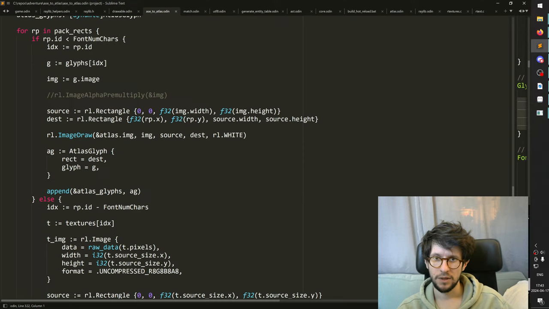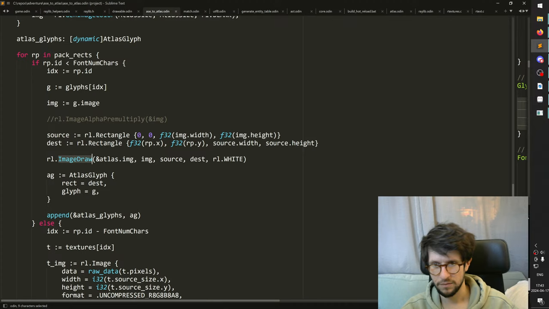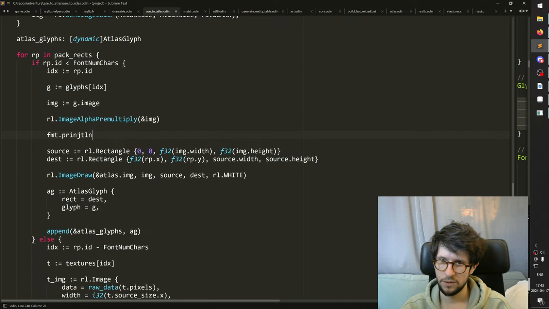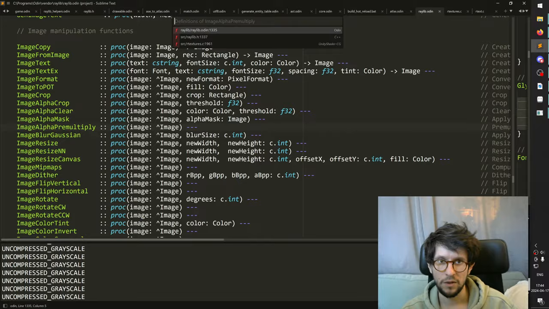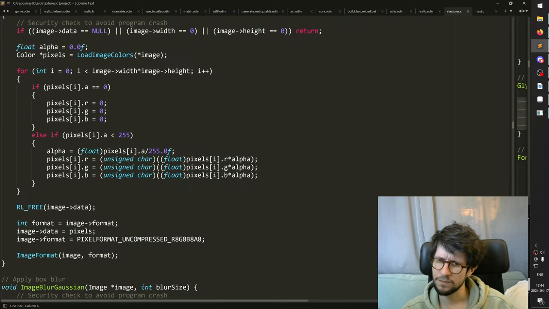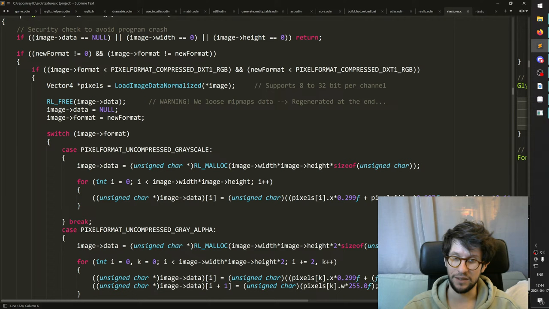So here is my code that draws each glyph into the Atlas. The reason I wanted to pre-multiply the alpha was that it seemed to also change the format of the thing. No, it's still there. Okay. Well, that explains it then. Image alpha pre-multiply. Let's check in raylib what this does. Aha, okay. This code is not very efficient. It then brings it back into grayscale again. So I can't use any of this really.